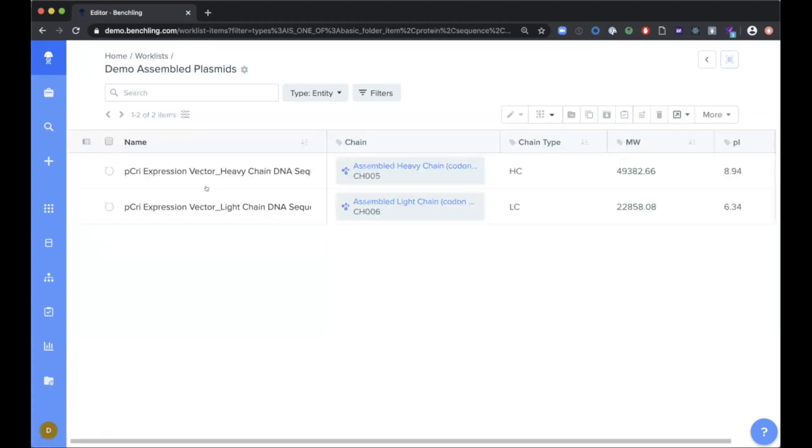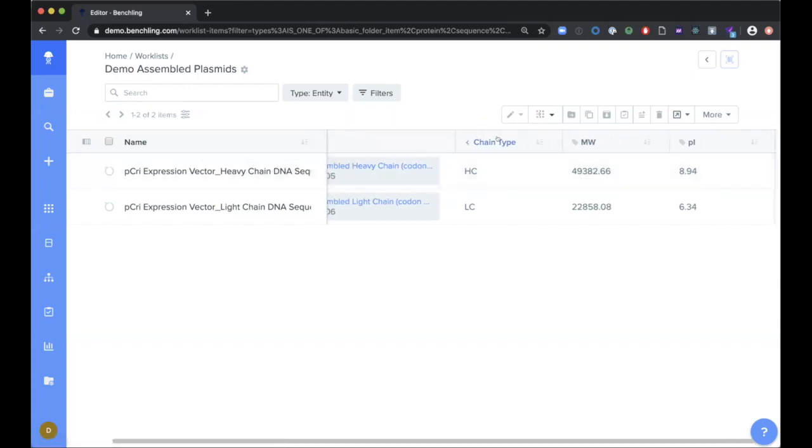You'll also notice that I did a quick refresh on the page. So after bringing in or creating a link between this pCry expression vector and the corresponding amino acid sequence, you'll see that we were also able to lift up some of the protein properties, such as the type of chain that it is, the molecular weight, the isoelectric point, etc., to the level of the plasmid map so that we can see that information without having to click out of the DNA.